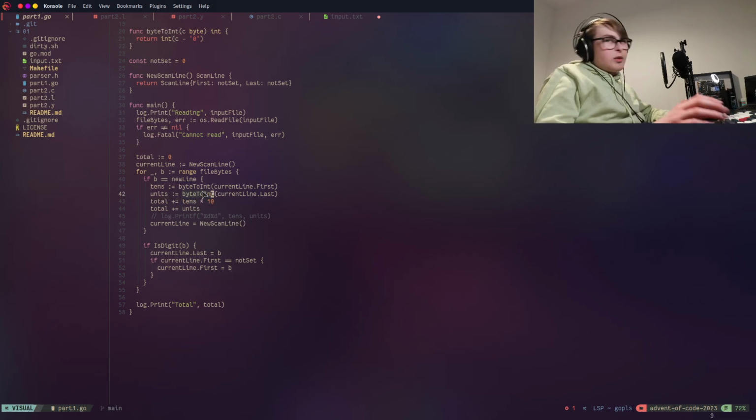So I turn a byte to an int, which is basically char to int. I don't know why I did it like this. I did it at like 9 in the morning, so I wasn't very awake. So it just scans all the lines. If it's a digit, we set the last digit to itself. If the first number's not been set yet, then we can set the first number. Then that works quite nicely.